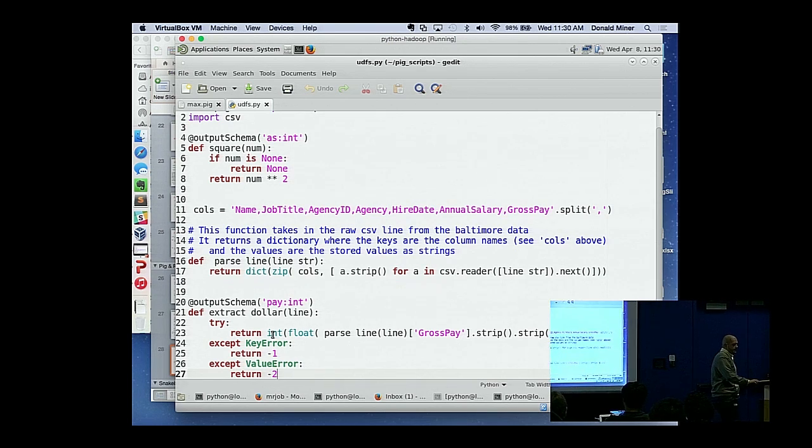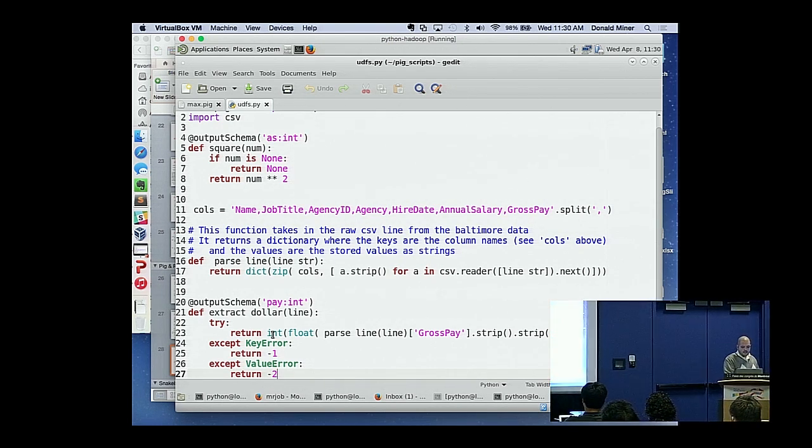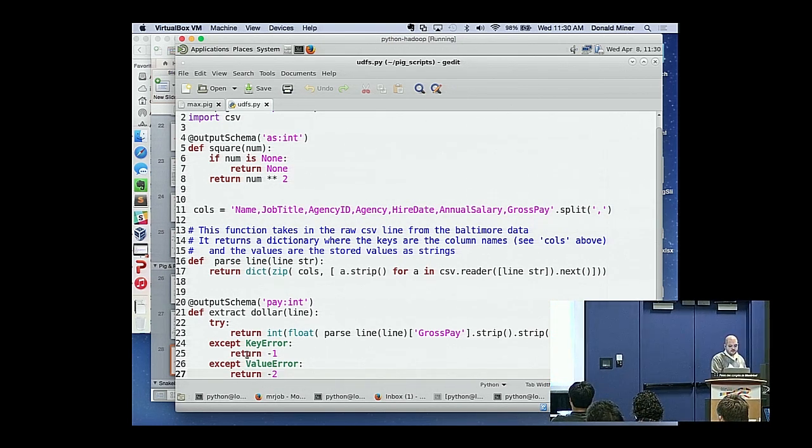And then if I get a key error, which means that gross pay wasn't there, I'm returning -1. And if for some reason I'm getting a value error, I forget why that was happening. Oh, I was getting a value error because sometimes it was coming in as a null or something like that. And I put -2 there, and then it ended up going away later.